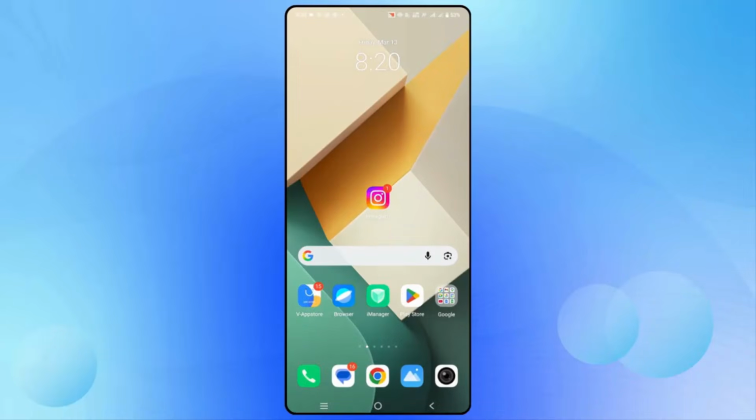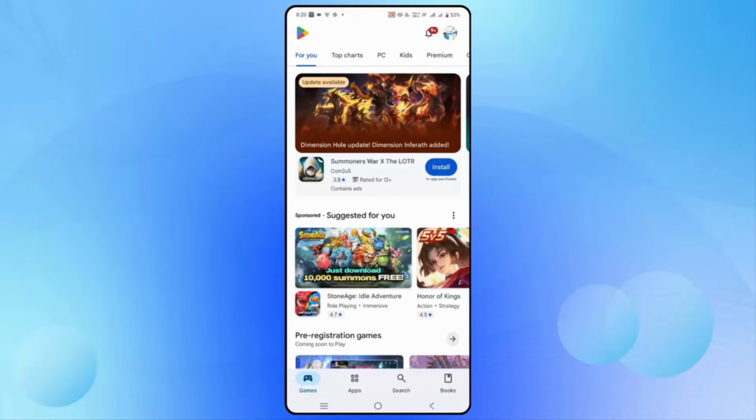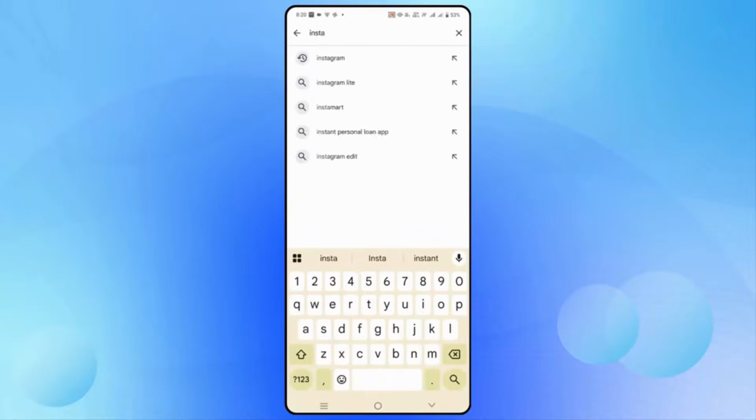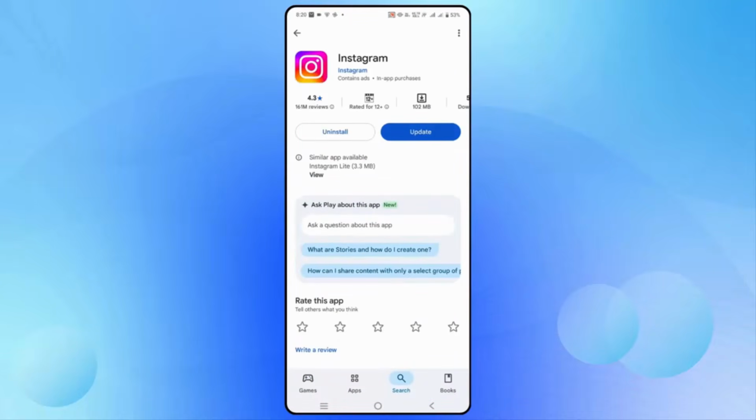If not, you should check if there is any update available for Instagram app. For that, go to Google Play Store. In the search option here, you have to search for Instagram, and here you have to check if there is any update available. As you can see, an update is available over here.